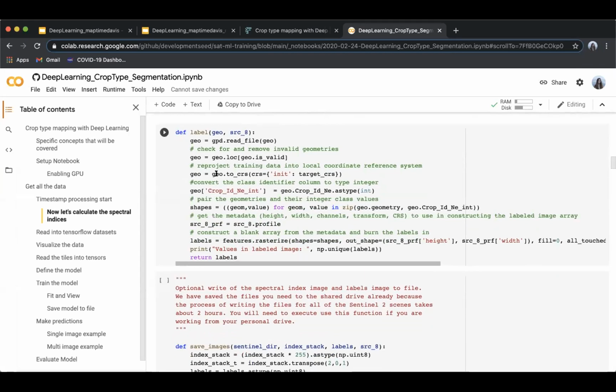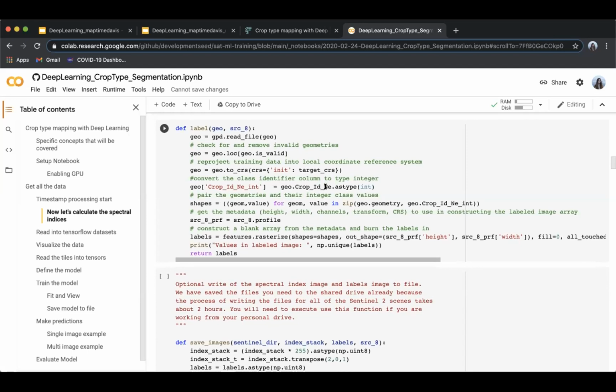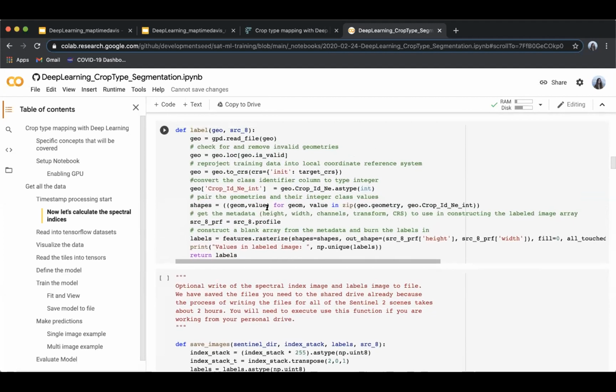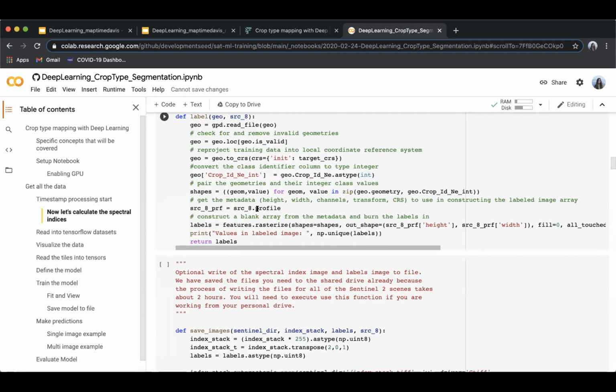We're going to make sure that the GeoJSON is mapped to the same coordinate reference system as the Sentinel-2 images. Then we're going to create an integer column for the numerical crop ID class column. The way that the shapefile from Zindi is structured originally is that column is numbers, but I think it's of type strings. So we're essentially translating that to an integer, and that's what's happening here. Next, we're creating, not a dictionary, but essentially pairing together the geometries for each polygon with the class value that's associated with it.